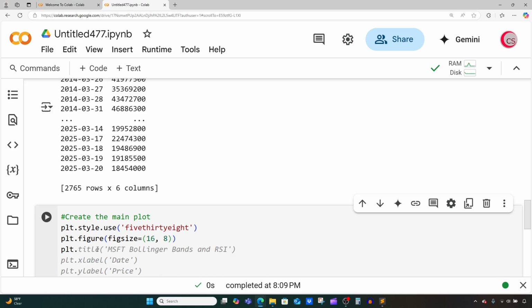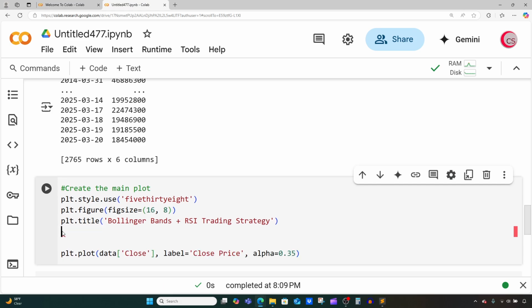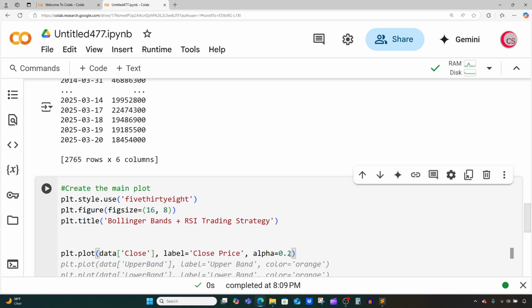Let's go ahead and put a title here. I'm going to type plt.title and call it Bollinger Bands plus RSI trading strategy. I like that, I just tabbed over. I'm going to get rid of this for now, but we will be using that. Okay, next let's create the main plot elements. Here it has plt.plot data close, with label equal to close price and alpha equal to 0.35. We'll do 0.2 for now. And now Google's making more suggestions.